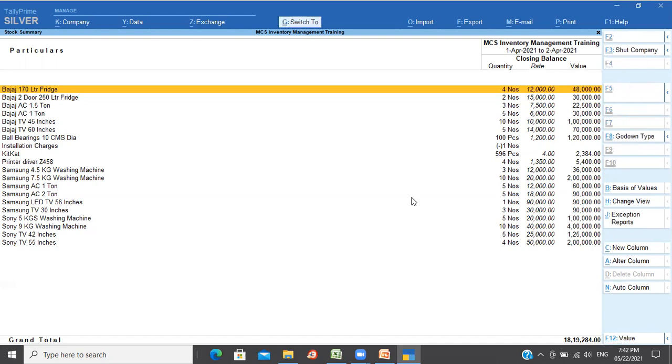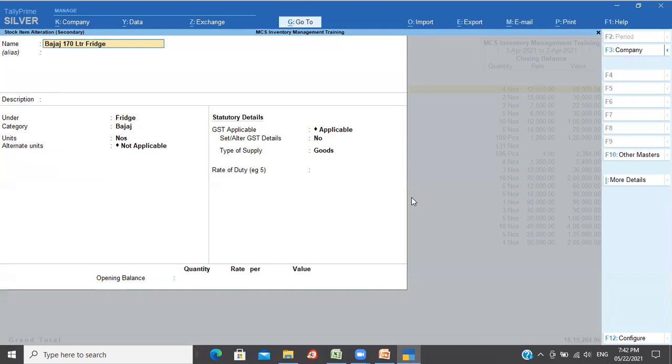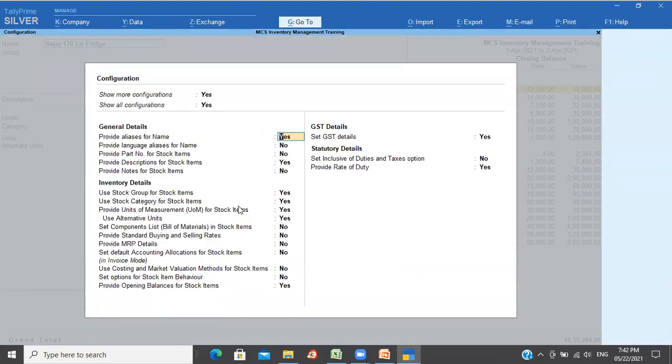Here you could just click on Control Enter. It will take you to the item master alteration screen. Control Enter takes you to the master alteration screen. Here again on F12, you could go and enable an option called set default accounting allocations for stock item, and in brackets it says it will work only on invoice mode, not on voucher mode. So I'll just enable this.